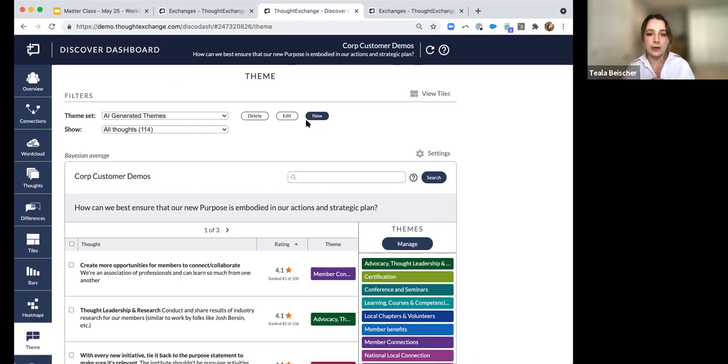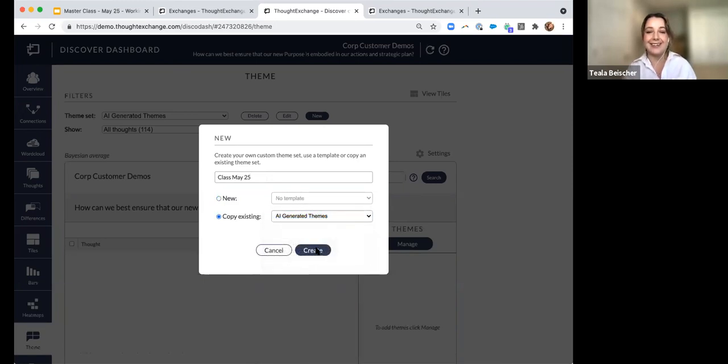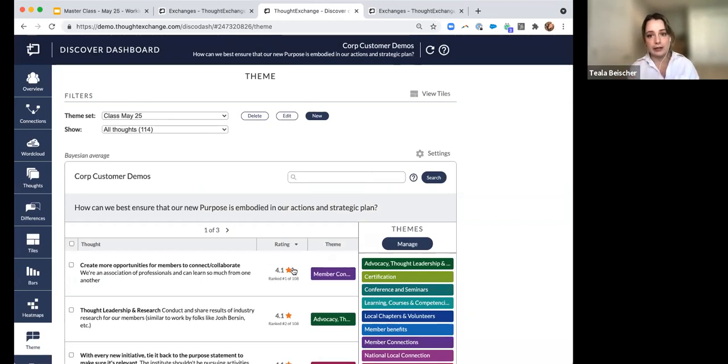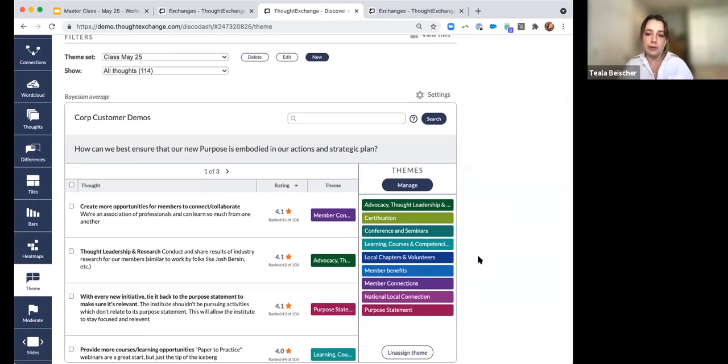So if I were going to do that, what I would do is click on theme set new, give it a name, and I'm going to have it just named after today's date. Class May 25th, copy existing. I'm going to copy the AI generated themes and then click on create here. That actually just duplicated the AI theme set, so I can now go ahead and edit it. So basically what it did was it set up a bit of a structure for me, and now I can hop in and edit. The way to do that is under Themes Manage.